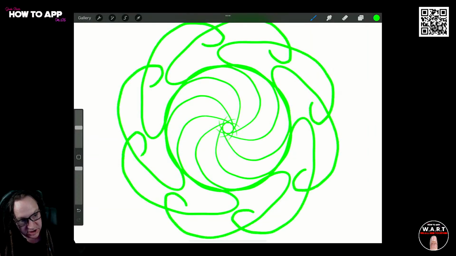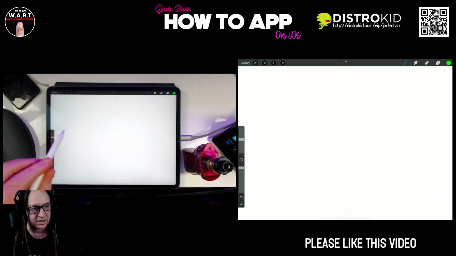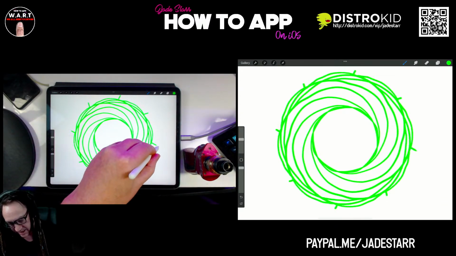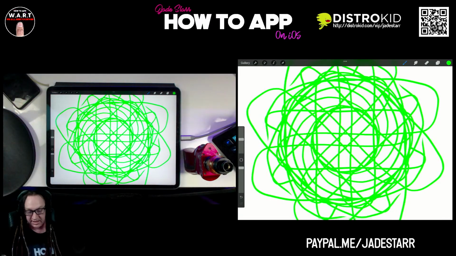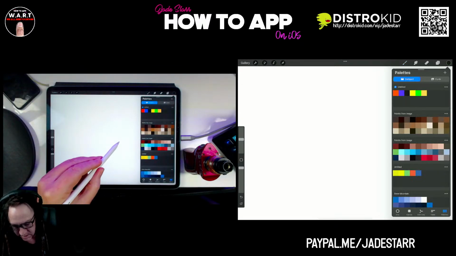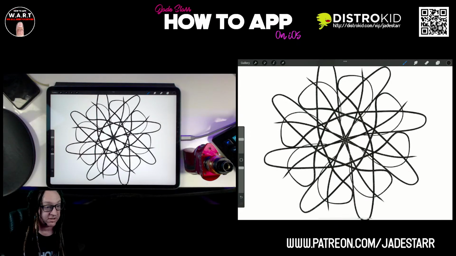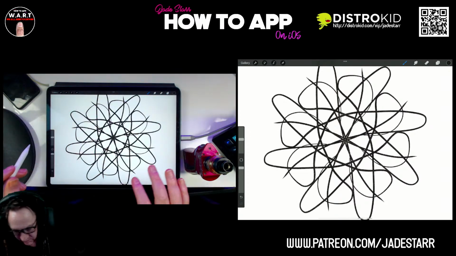So now, just by drawing, we'll show you that with an actual pencil so you can see what I'm doing. And I'm just drawing around in a circle. And you can create some really interesting things like this. We'll do black. Sweet. So you can really create some super interesting things. We can remove that.